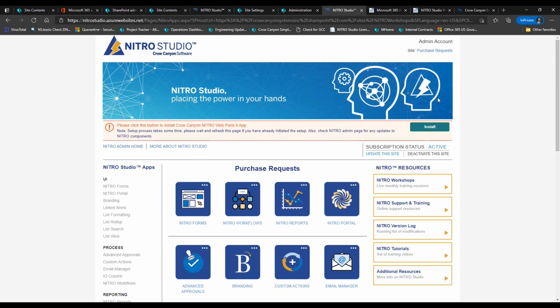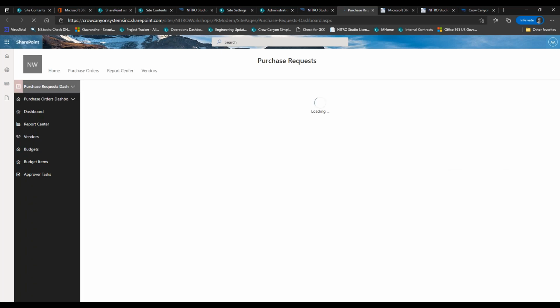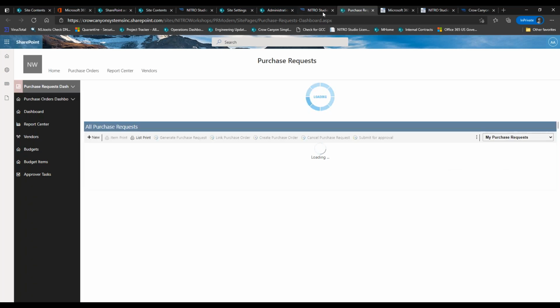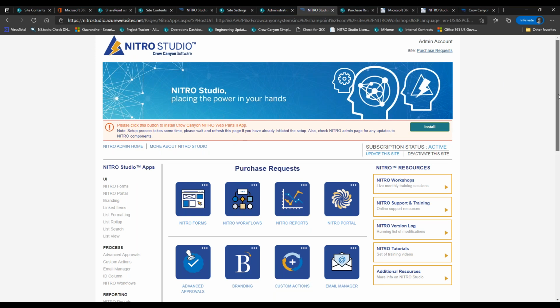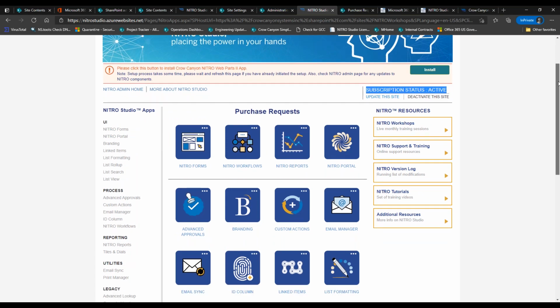But we have our individual site here, the different apps, of course, for Nitro. You've seen this before. This is one way to get into a lot of these apps. Up here at the top, you have the logged in user and what site it is. You can simply click this, and it's going to open up a new tab and bring you to the actual site. Then you can see the subscription status. You can update the site directly from here, or you can deactivate the site. Don't do that. No one's going to deactivate the sites.